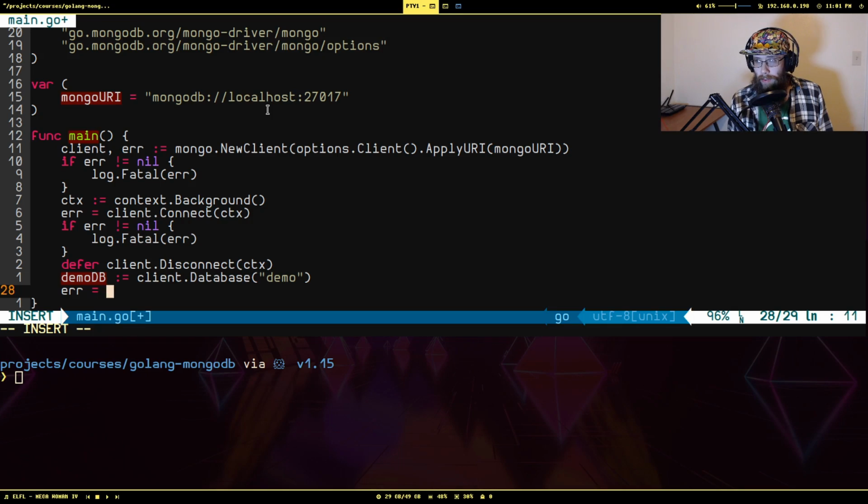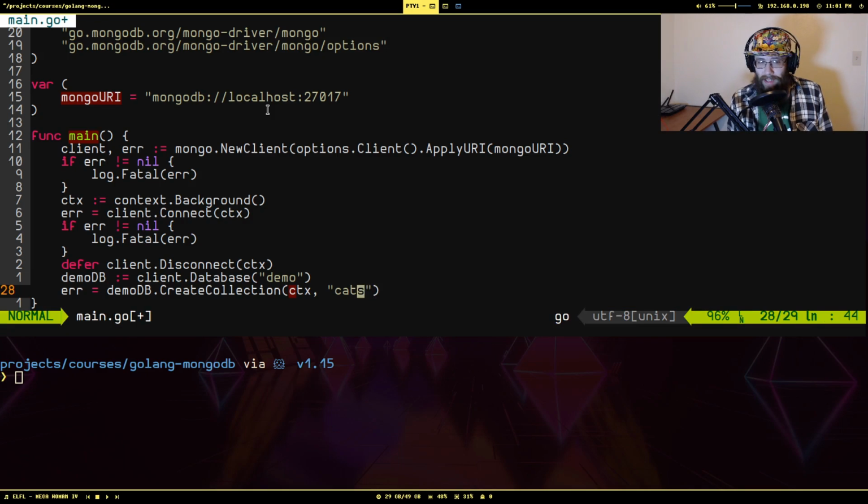I'm going to do err equals demoDB.CreateCollection. CreateCollection is what you use to, as it says, create the collection in your database. First option is context, because all these are context aware. And the second option is the name of the collection. We're going to do cats, because I got a couple cats, so we're going to use cats.